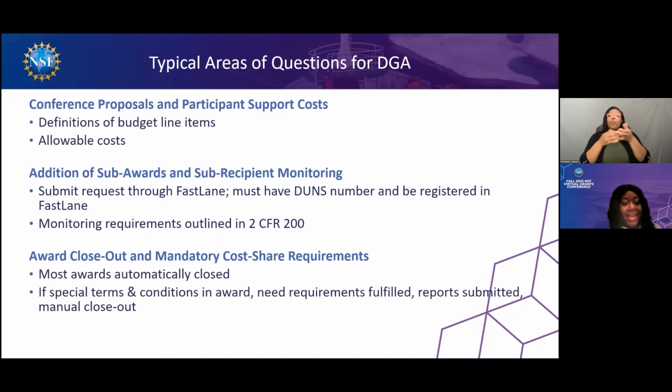Award closeout and mandatory cost share requirements. Most awards are automatically closed, but if there are special terms and conditions in the award that need requirements fulfilled, reports submitted, then there'll be the manual closeout. Next slide.